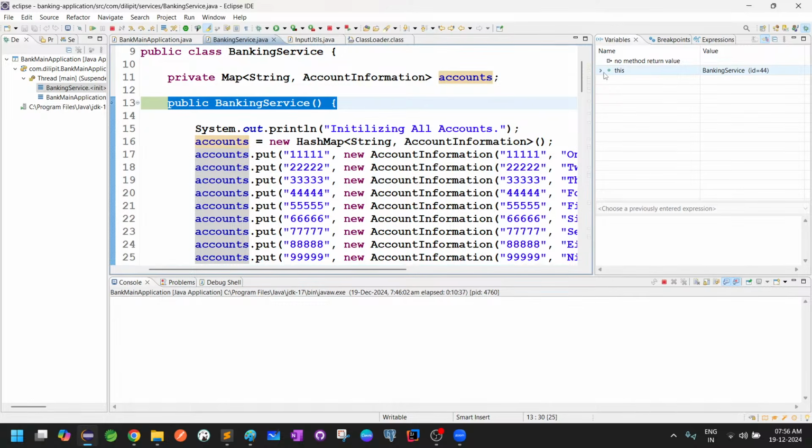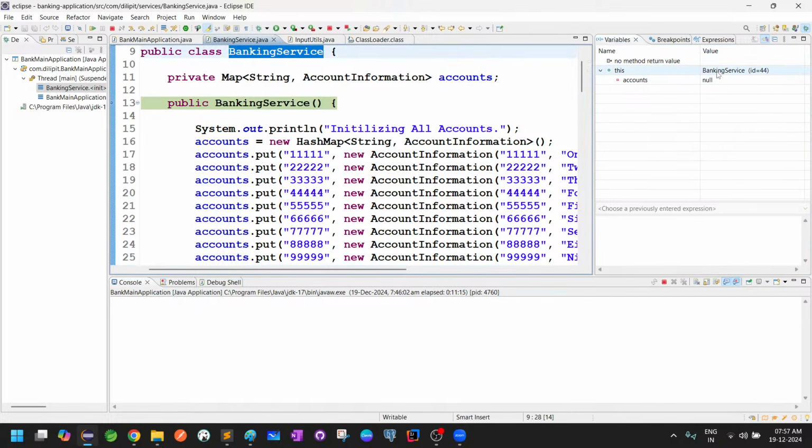Now observe here, we discussed a concept called the this keyword. What I said with respect to this is that it is a keyword that always represents the current object. Now if you observe here, this is the keyword and accounts is the variable. So that means an object got created internally for the class BankingService, and that is referred to by this keyword. So this is nothing but the current object of BankingService.